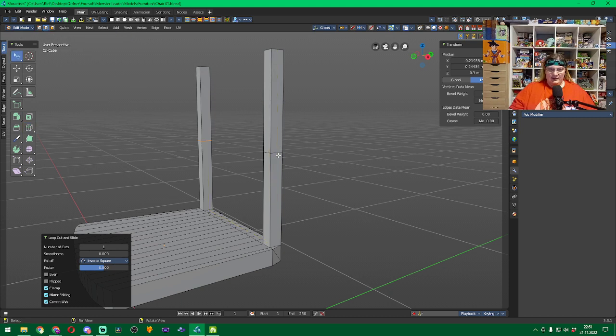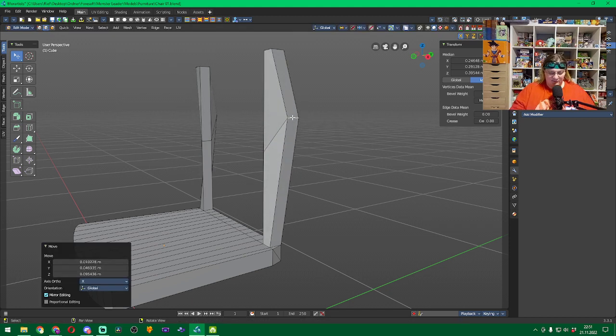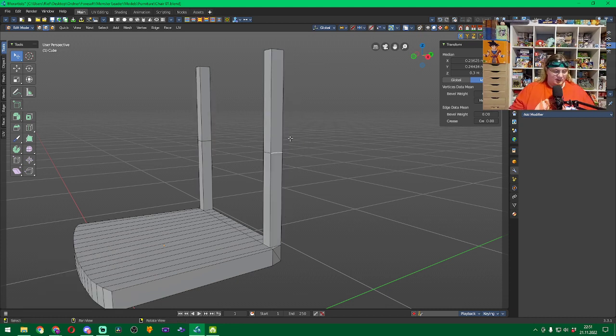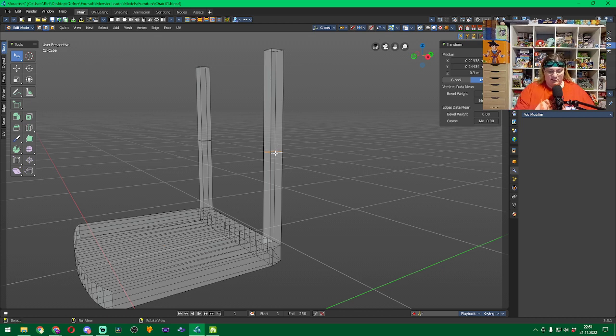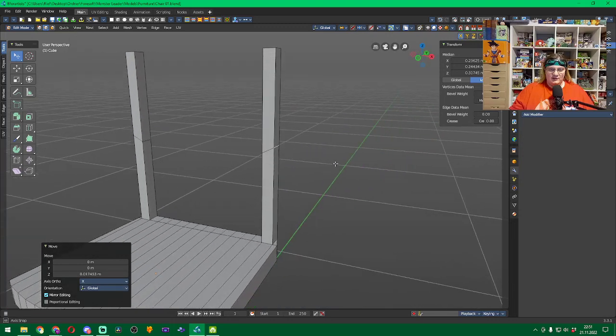Now, can I actually... No, not like this. Like this. If I move this... Yeah, that doesn't work. On the Z-axis, please. But wait, why aren't you moving this stuff with it?